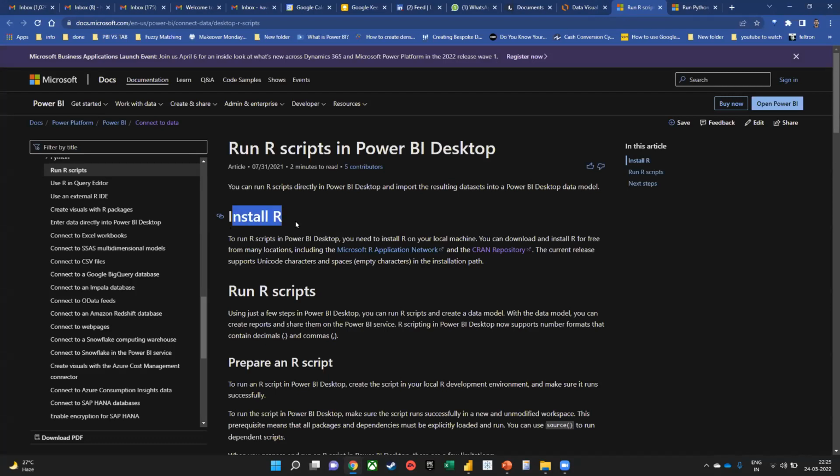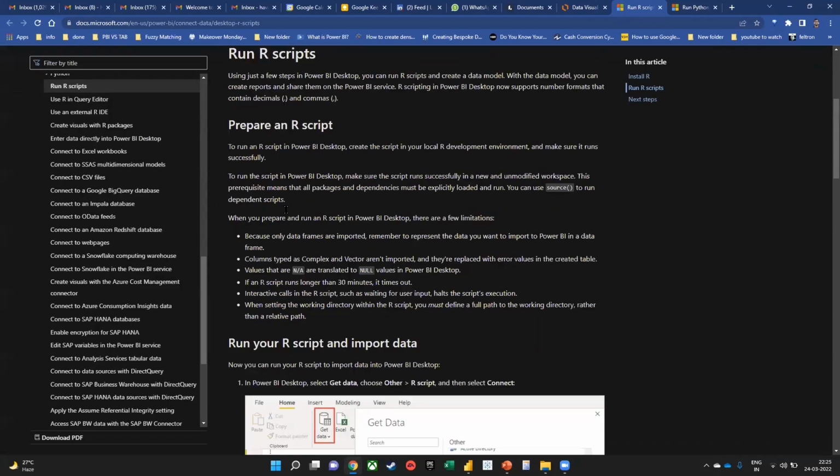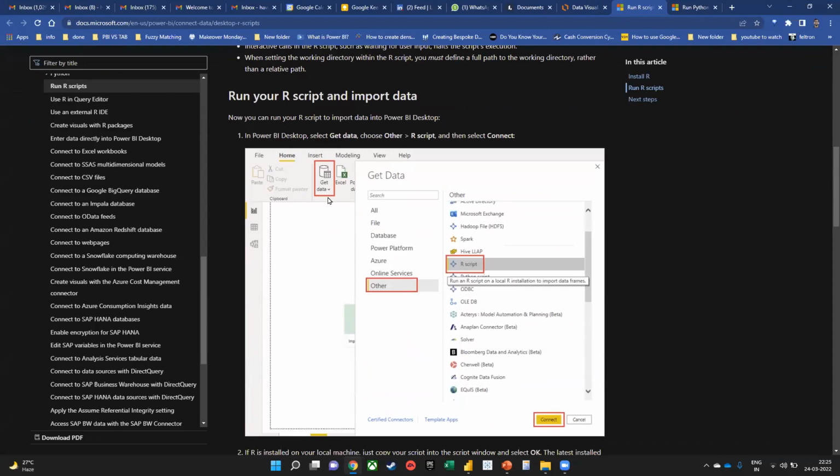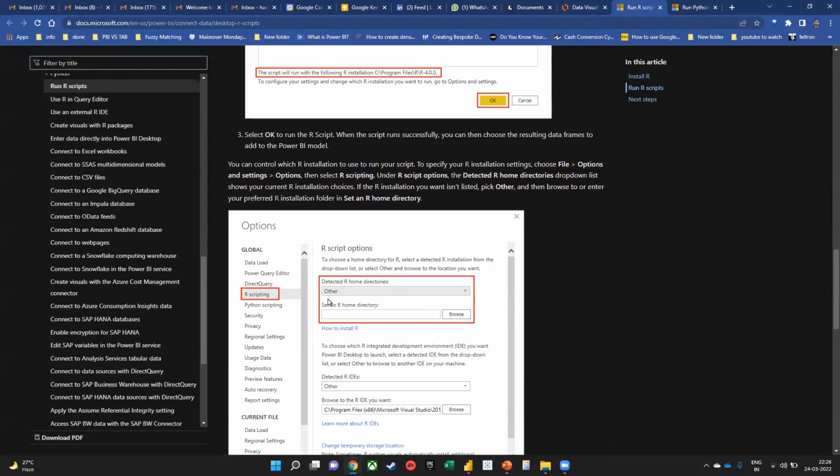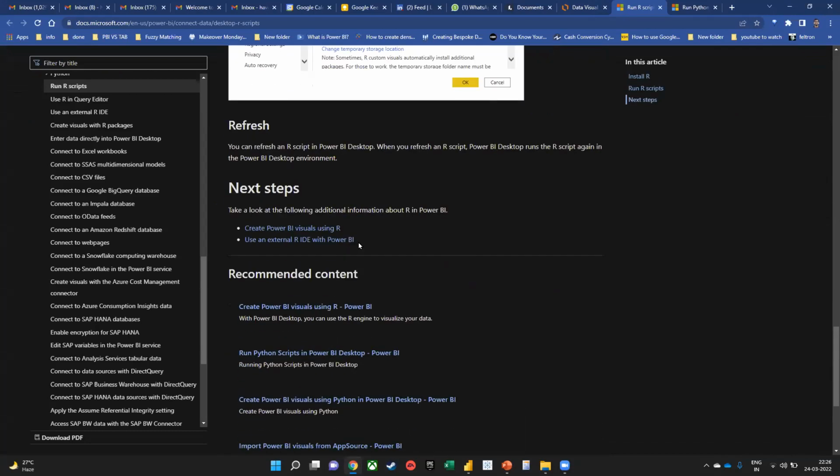Of course, first you have to install R. And once you have done that, if I want to import the data using R, then I can open Power BI. I will not load an Excel file. I'll directly go to Get Data, Other, and then select R script. Once that happens, these are all the settings.